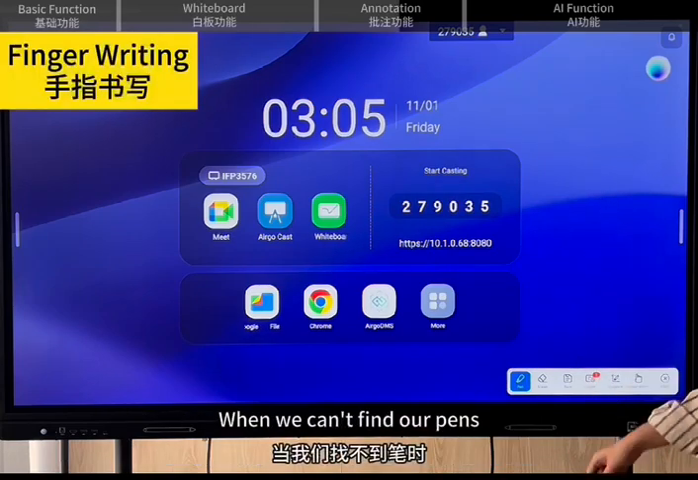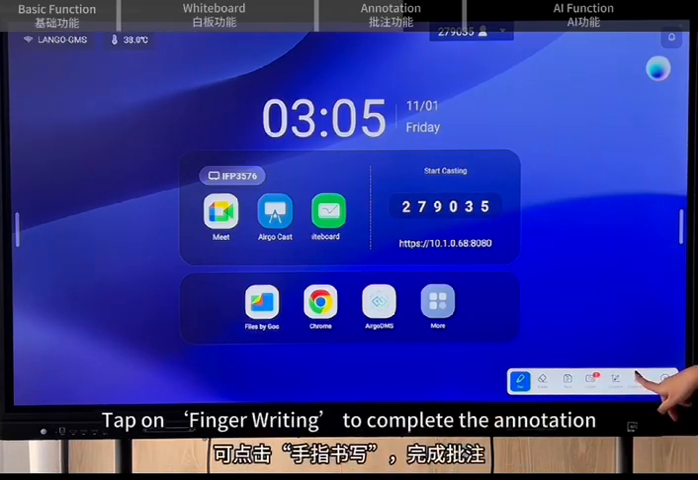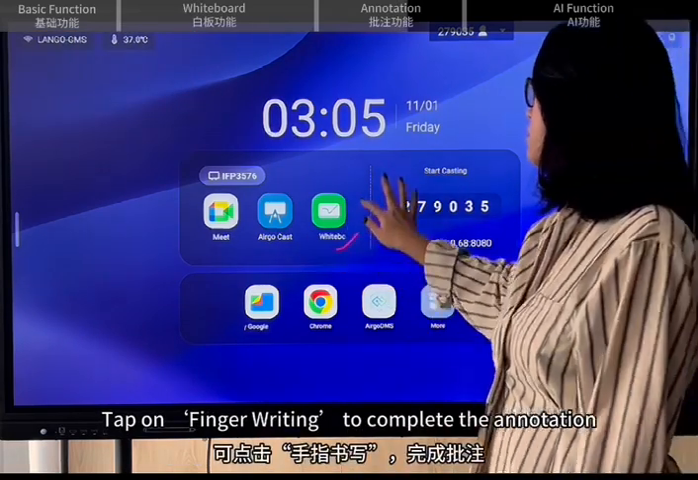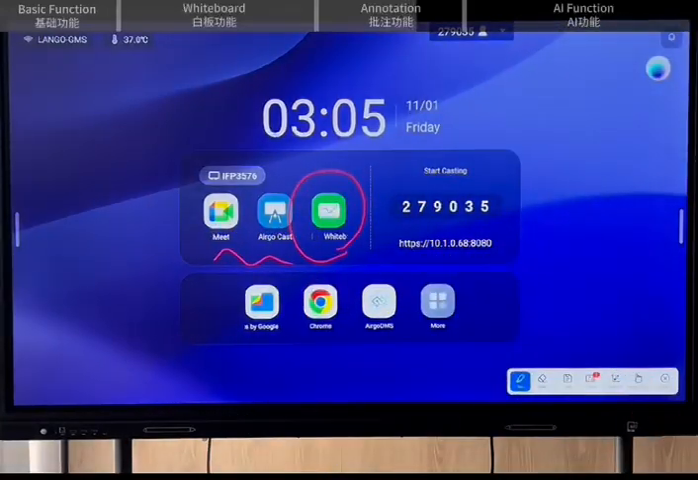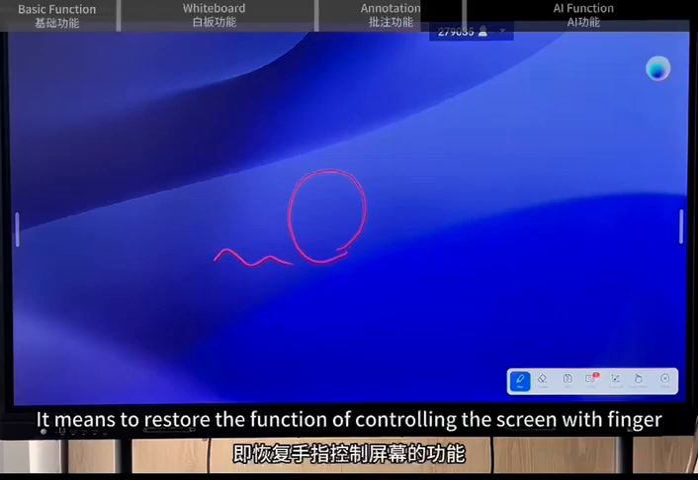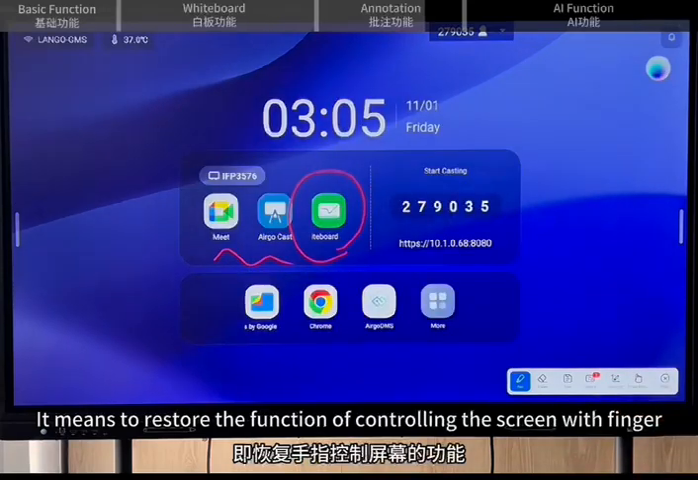When we can't find our pens, tap on finger writing to complete the annotation. Turn off finger writing to restore the function of controlling the screen with the finger.